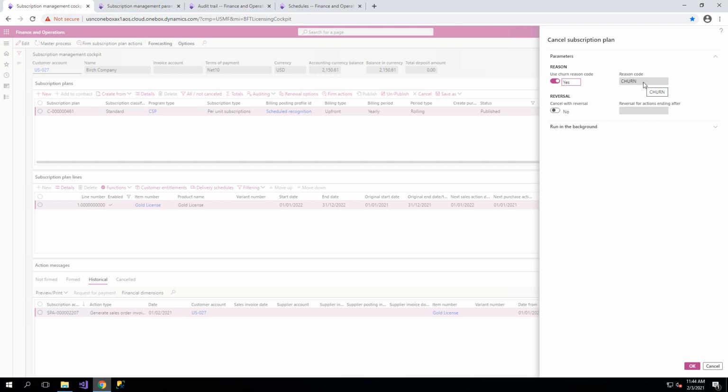Of course, you can be cancelling a subscription plan maybe because you created it by mistake. In that case it's not churn, or maybe it's real churn. In case that you use the churn reason code, you'll also have the option to do a reversal. So you can cancel but also do reversals, and reversals means that you will reverse the invoice and also reverse any revenue recognition. But for the sake of this first example, I'll just leave it as that and click OK.